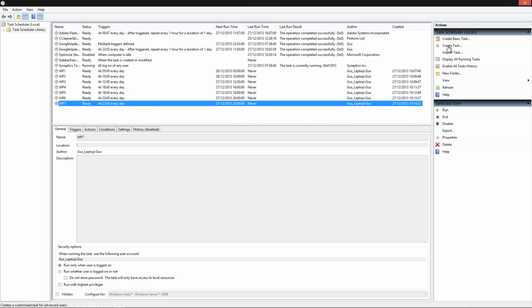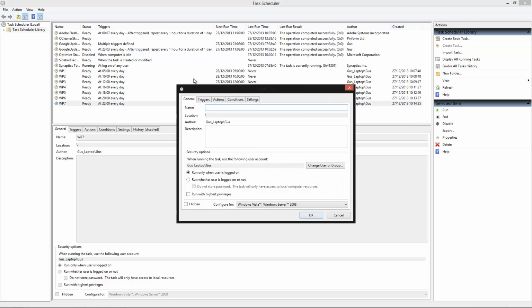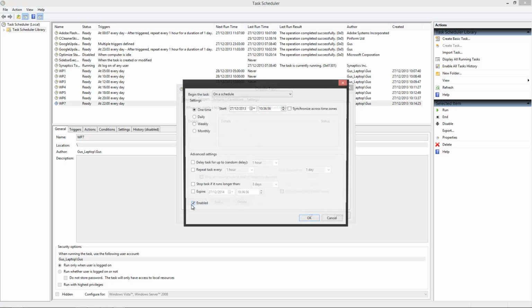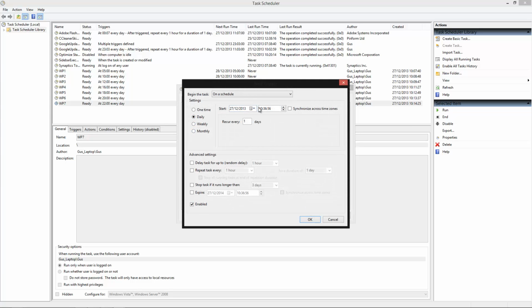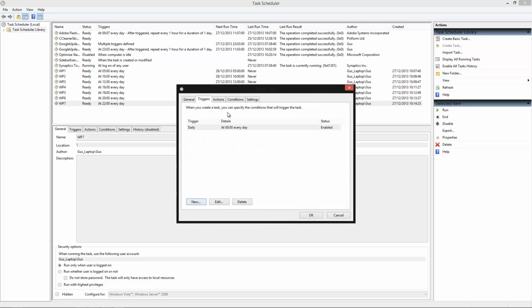So you want to go to create task. You want to give it a name. I've got 1, 2, 3, 4, 5, 6, and 7 already. So I'm going to call it WP8 for wallpaper 8. You can call it whatever you want, doesn't matter. Okay, then you want to go to triggers, and new, daily, and this is the time that you want it to run. Seeing as this is late night, I'm going to set it for about midnight. So 00:00:00. Okay, so that's the time it's going to run.